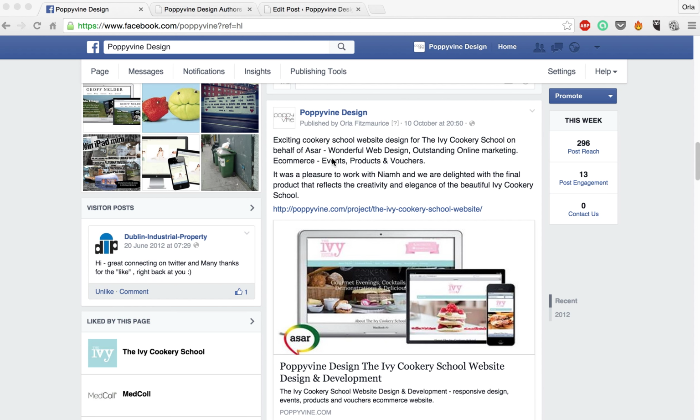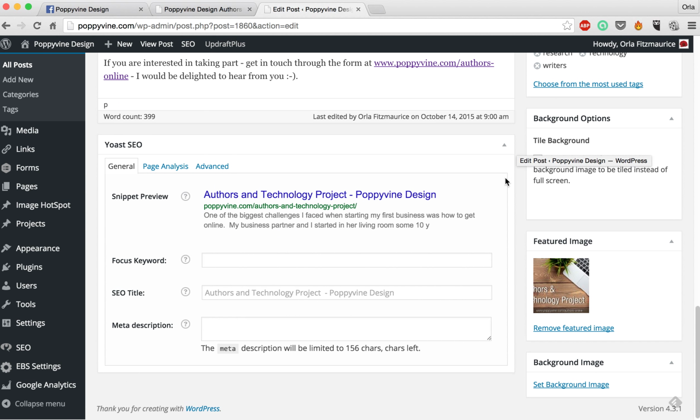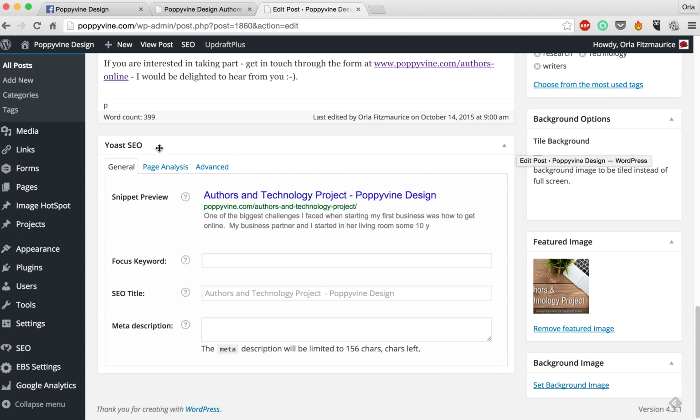So the first thing we're going to do is go into WordPress itself, and I always have Yoast SEO installed. And Yoast is a plugin that tells the search engines exactly what your post is about. The search engines are exactly how your audience are going to find you. But it doesn't just tell the search engines, it also tells the social media exactly what your post is about. So right now, this post is about authors and technology. This is what the search engines are seeing.